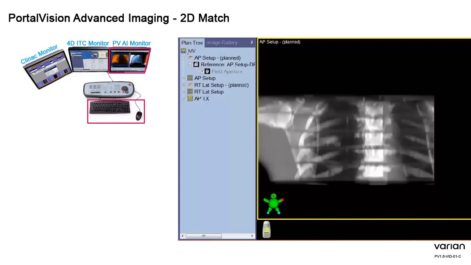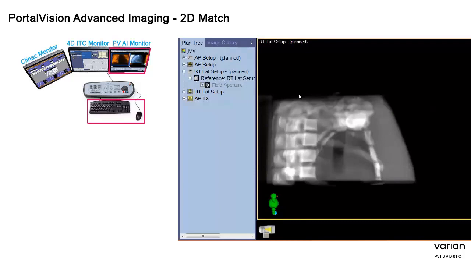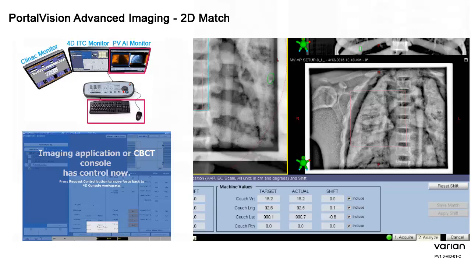Once all couch shifts are complete for the match, follow the departmental protocol to determine if a second 2D image and match will be used for the patient setup. For example, a lateral image can be acquired and matched and couch shift determined. To complete this workflow, once the plan tree is opened in the dynamic window, click and drag the planned lateral setup field into the PVAI screen. Then acquire the image, match in the Analyze workspace, and move the couch into the match determined position. After all couch shifts are complete, on the PVAI, click Cancel to release the 40ITC screen.